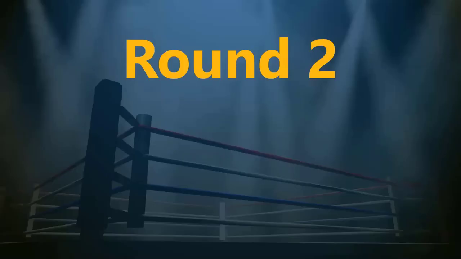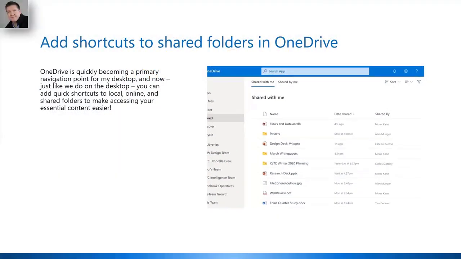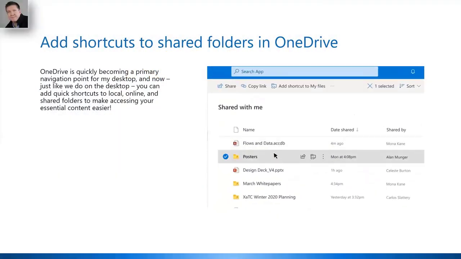All right, round two. Similar to your previous one is the navigation. So my next tip is the new adding shortcuts to shared folders in OneDrive. This is pretty cool too.